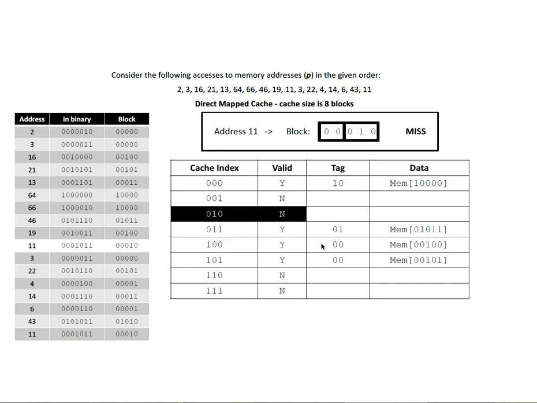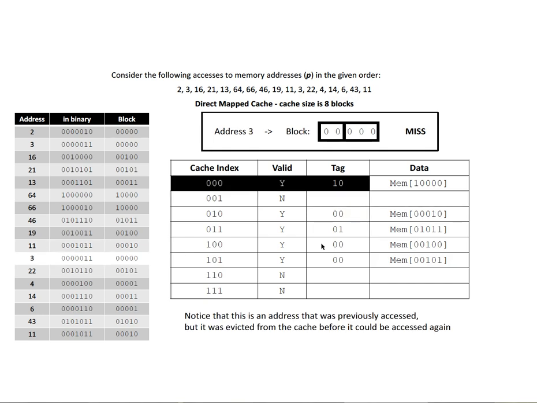Now we have another miss where there wasn't anything in that cache index position, so our valid tag was no. So now we update that by filling in the data in block address 00010. Now we go back to address 3, and notice that this is an address that we directly accessed in the past. But unfortunately, what was there has been evicted in the meantime. And so we actually have another miss.